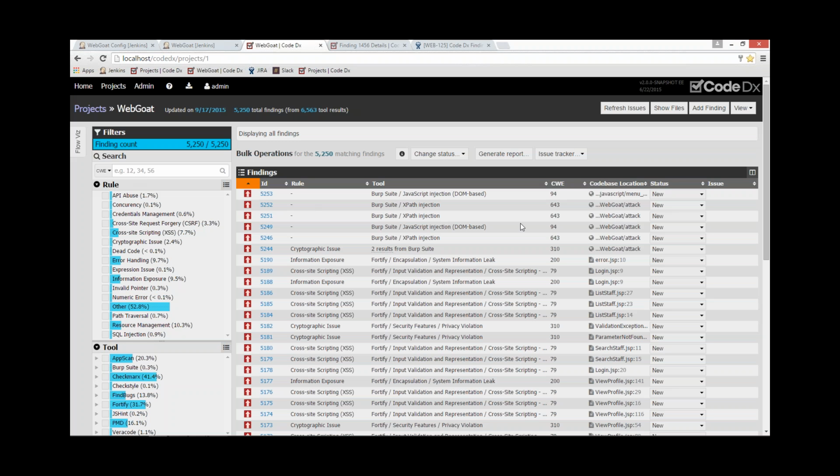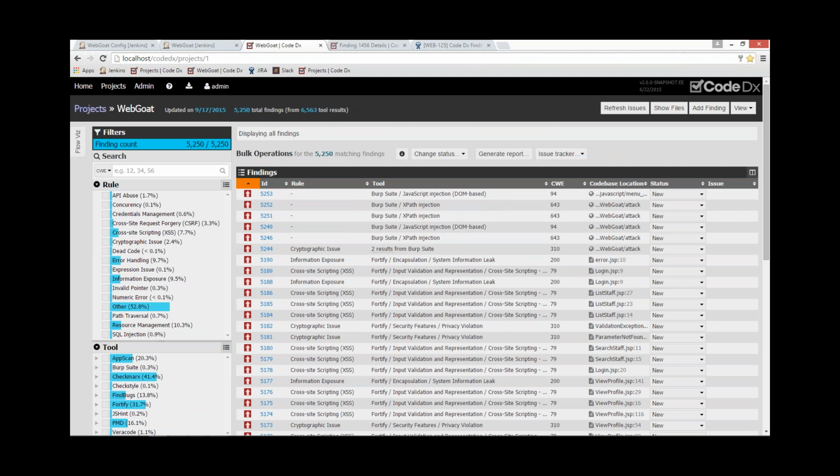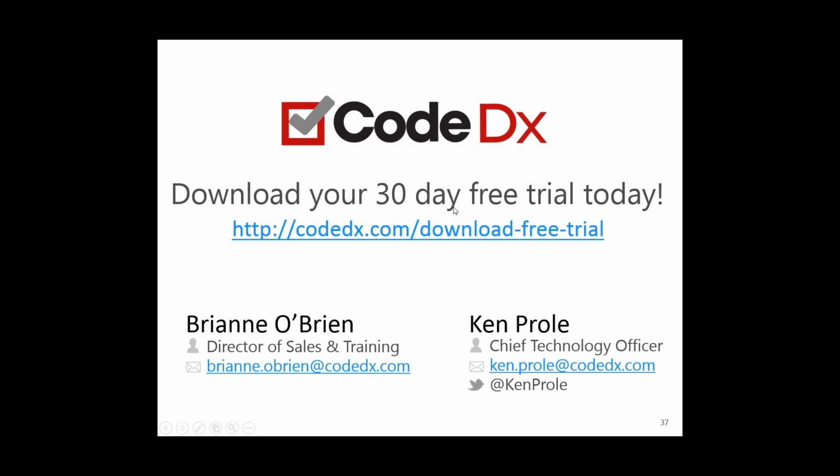That concludes the demo. I didn't cover some of the other things. There are a lot more features within Kodiaks, like the IDE plugins that could be used to also look at the results. This focused a lot on the new features in 2.0. And I'm going to, at this point, turn it back over to Brianne.